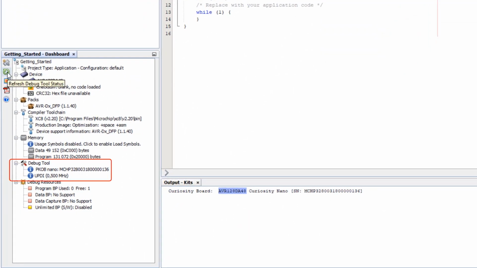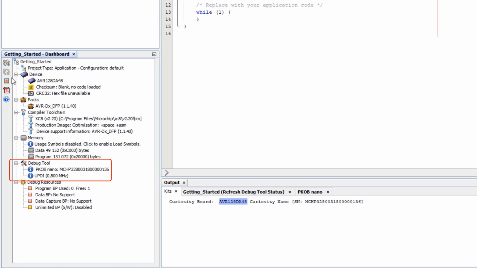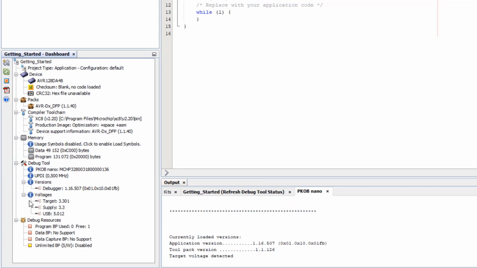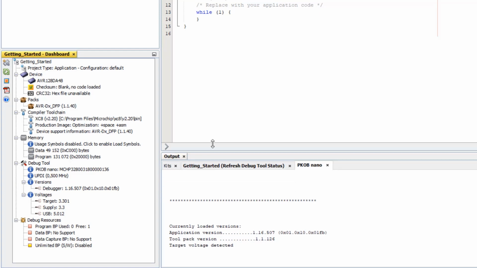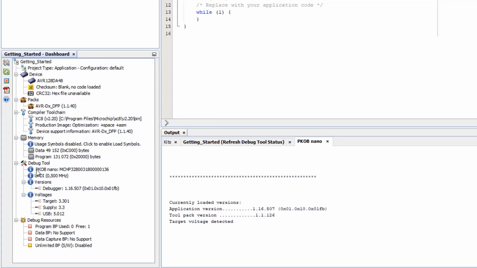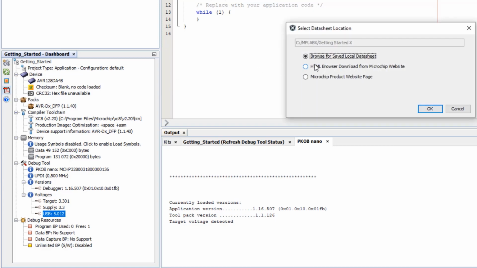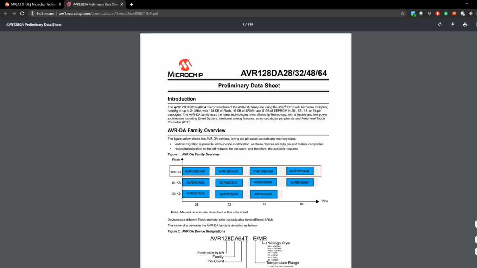The next thing we're going to do is refresh debug tool status. And as you do that, you can see that a whole lot more information is populated. We now have debugger firmware version, the target voltage supply, USB, etc. So one of the first things you're going to probably want to do is find a datasheet. So here you can open device datasheet, HTML browser, and you can see it finds it pretty directly.